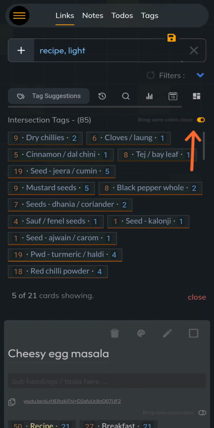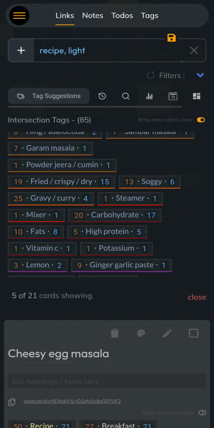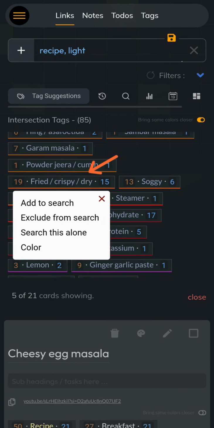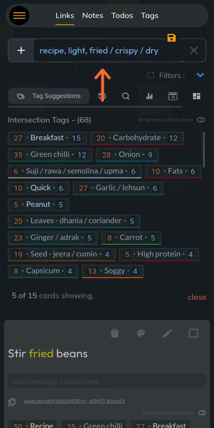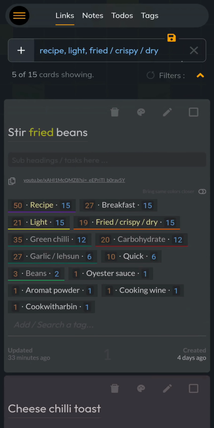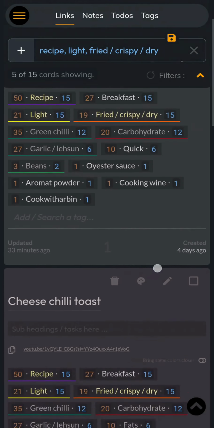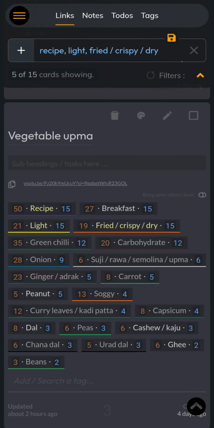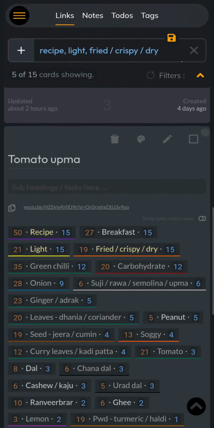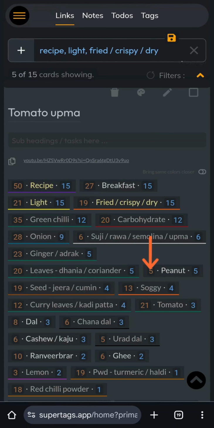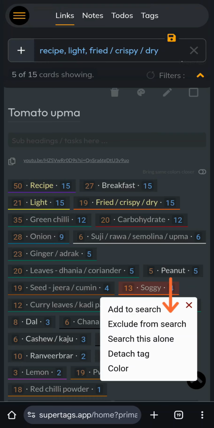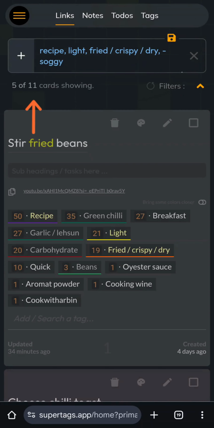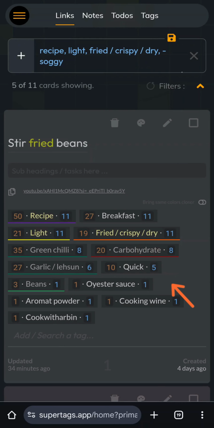I'll activate the color sorter again. Choosing another tag shrinks the list further. Now only 15 recipes remain. Let me show you a few. I'm not in the mood for soggy recipes, so I exclude it. Now only 11 cards remain. This tag called quick shows 5 in blue. Let me narrow down to 5.